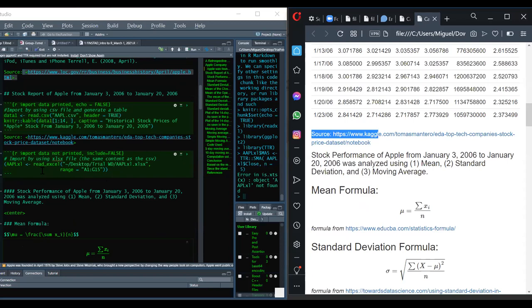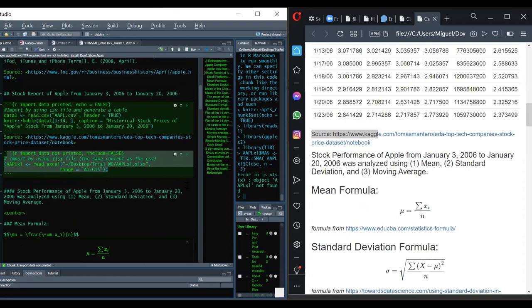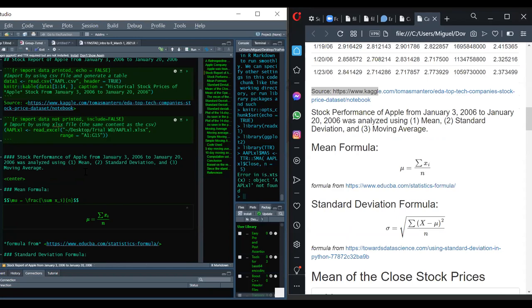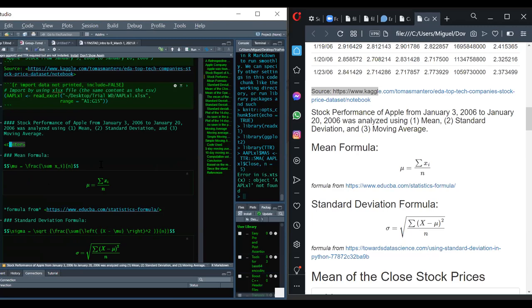Okay, then moving on to this code chunk, we chose to include equals false because we want it to run, but we don't want it to be included in our final HTML output. The next is the stock performance of Apple from January 3, 2006 to January 20, 2006. That was analyzed using first the mean, next the standard deviation, and third the moving average. We place it in the center using this code chunk. So first is the mean formula, dollar sign in this, and then this code that we got online. When run, this would be the final output.